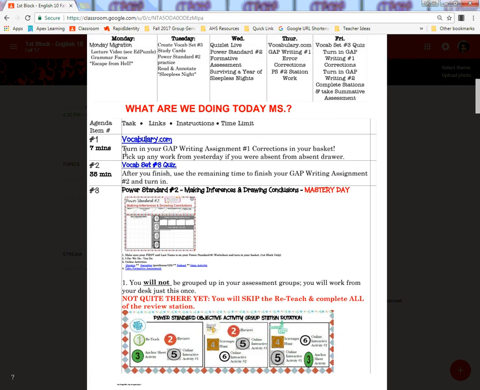Let us go ahead and turn in your gap writing assignment number 1. Turn in your corrections in your basket. Here's how I would like for you to turn them in. The first thing you're going to do is take a staple remover and remove the staple from the sheet. Then you're going to restaple it with your corrections, your rubric, and your essay. I don't care the order, but just make sure you have all 3 of those, and you're going to place them in your block's basket.